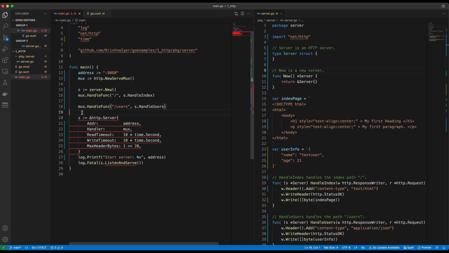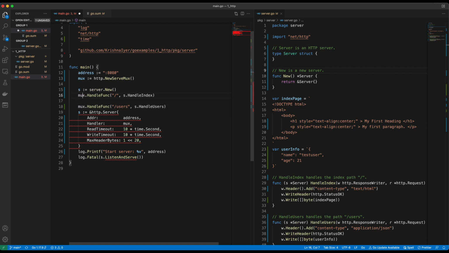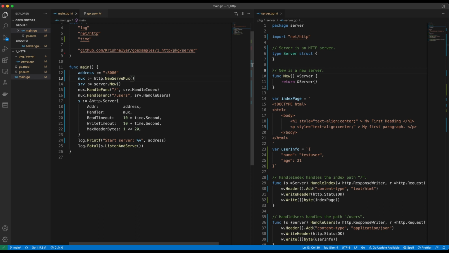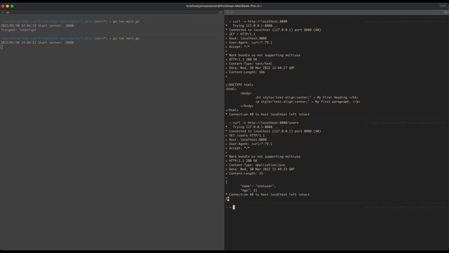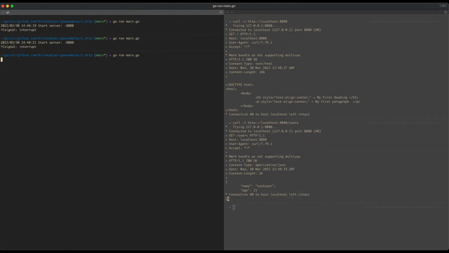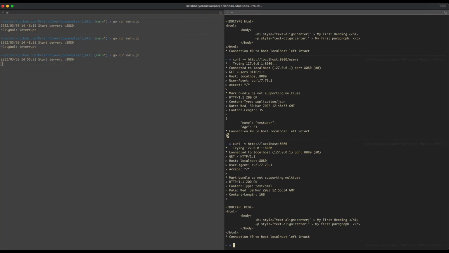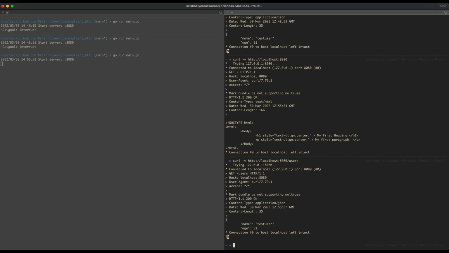And voila. So there's a small issue here, which is that there is a redefinition of variables. So I'm just going to use SRV for my server and S for the standard server. And voila, we're ready to go. I'm just going to make sure that the existing routes work before we move further. So as you can see, the base route and the user's route work.